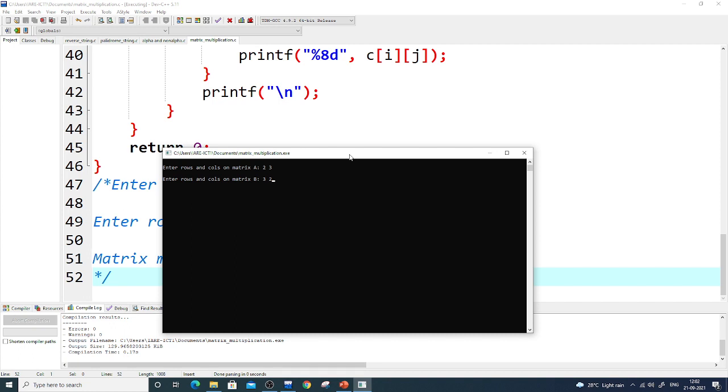The number of columns of the first matrix is matching with the number of rows of the second matrix. So matrix multiplication is possible. And what will be the size of the output matrix? It will be 2 by 2. So now it is asking to enter data for the first matrix. What is the size of the first matrix? It is 2 by 3, so 6 elements we have to provide.